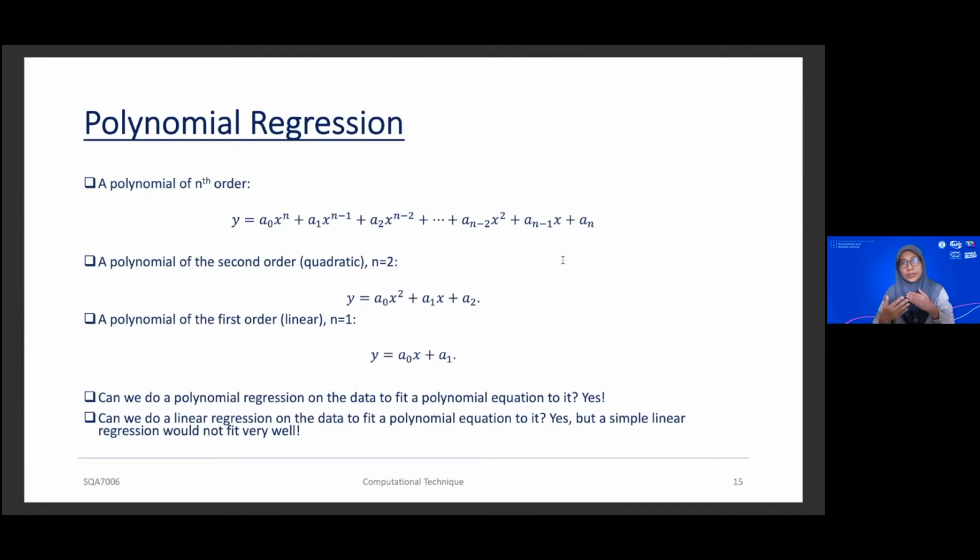For example, I don't explain about cubic spline. Cubic spline is another method to do the regression, and it needs more sophisticated understanding because you have to create a coefficient for the B spline, right? So can we do polynomial regression to fit a polynomial equation? Yes, we can. It's quite easy. And can we do linear regression on the data to fit a polynomial equation? Yes, you can do it also, but the simple linear regression might not give a very good fit.